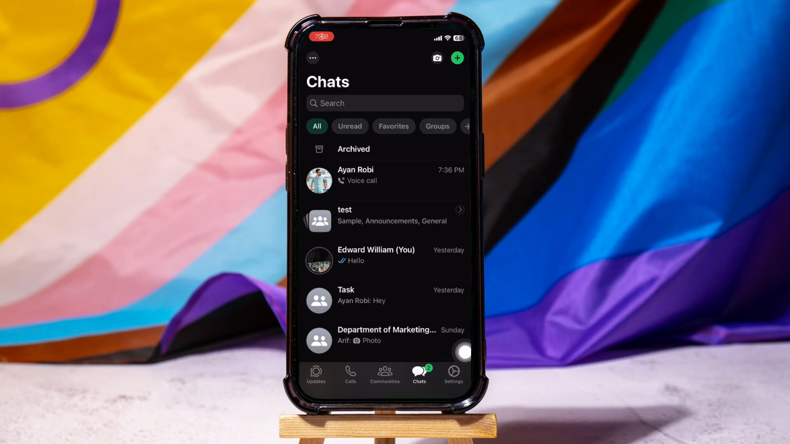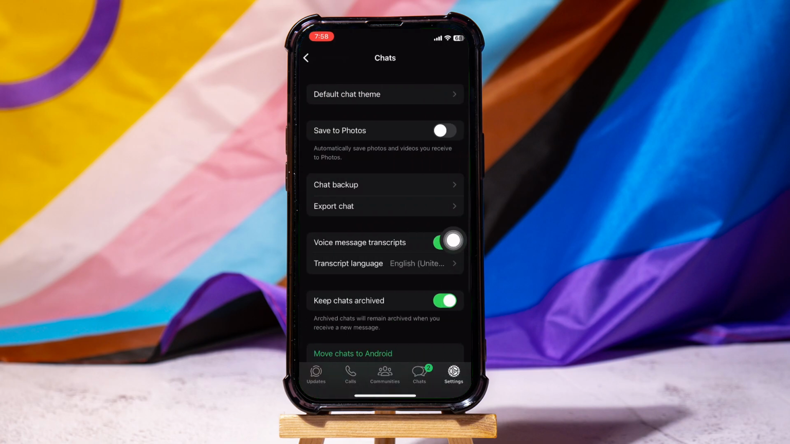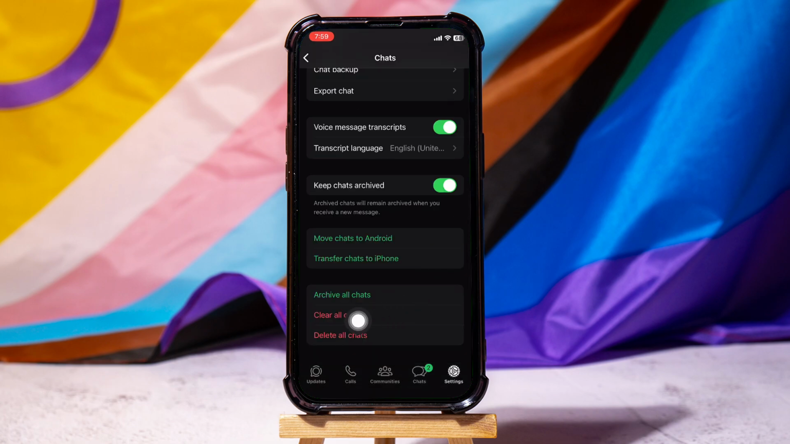Then, go to Settings from the bottom right corner. Then tap on the option Chats from the menu. Once you're in this page, tap on the Clear All Chats option.